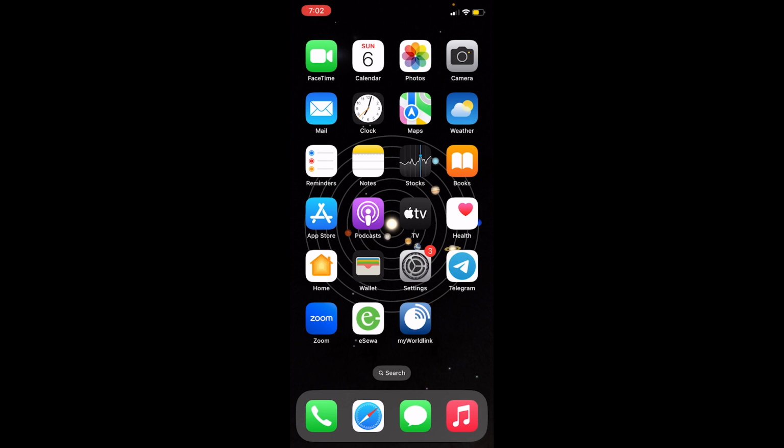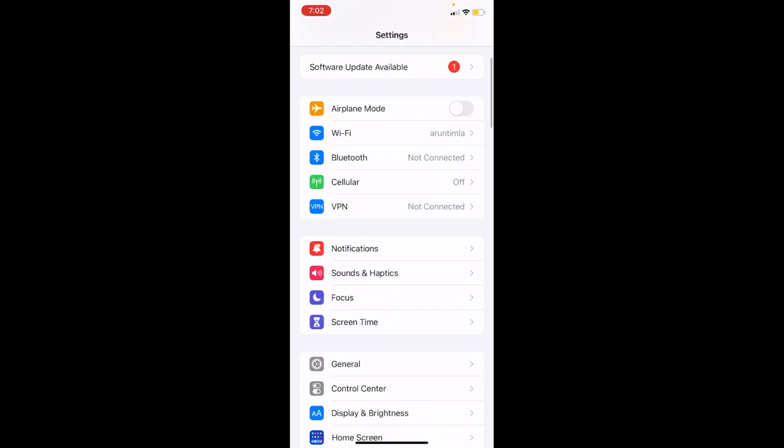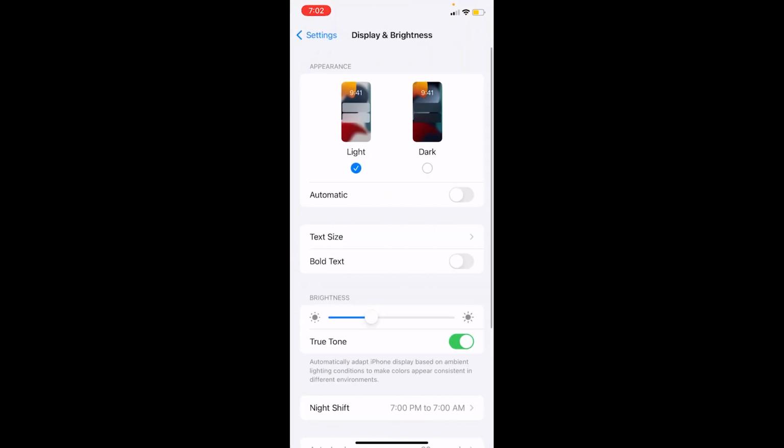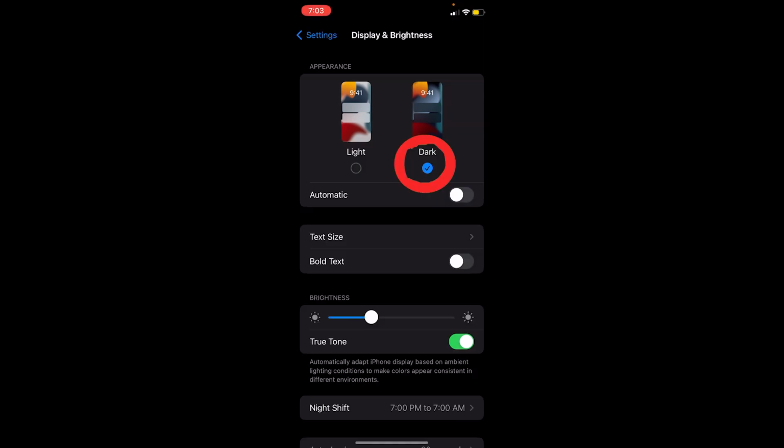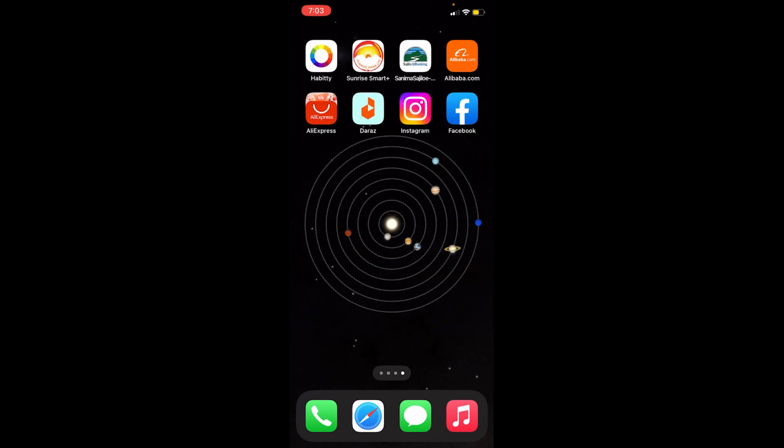So I'm going on my iPhone settings, and on your phone settings you can see this option called display and brightness. If you don't see it, then scroll a bit down and you will see the option display and brightness. Just click on it. Once you're in display and brightness, at the top where it says appearance, right now I'm on light mode. That's why everything is white. So if I go on dark, everything is going to turn dark just like this. And that means my Instagram is also going to go on dark mode now.